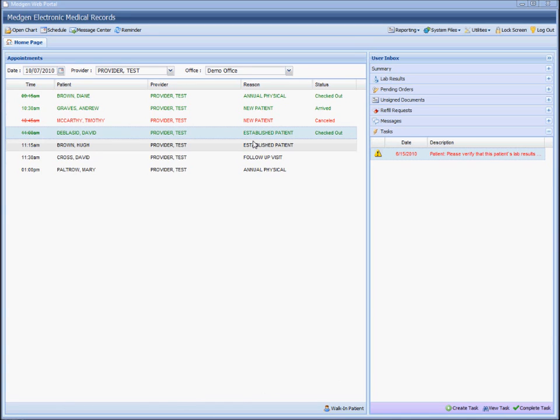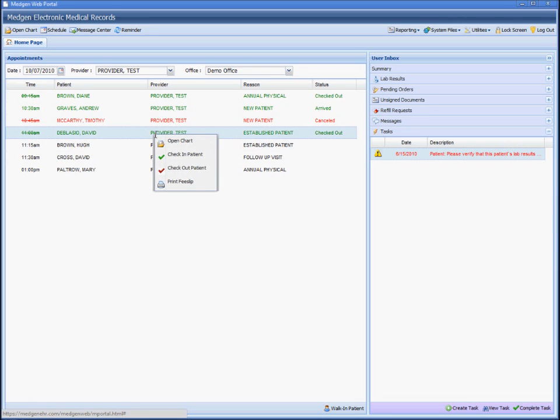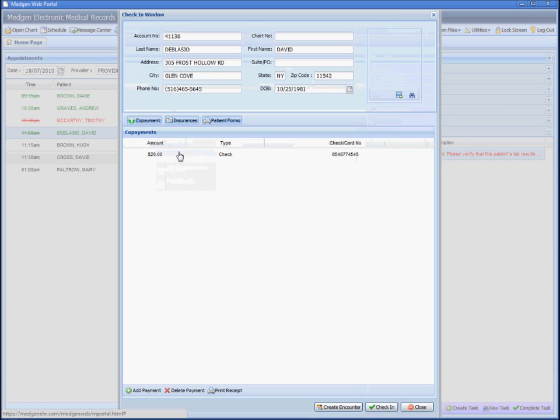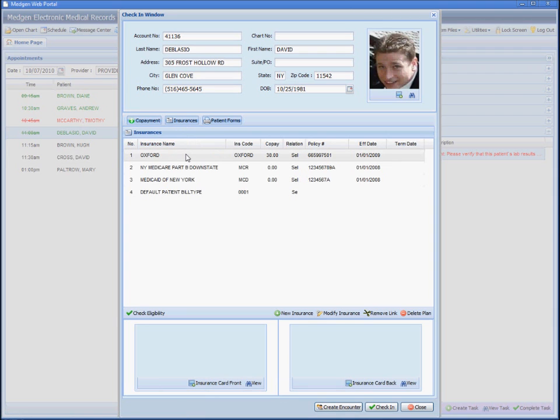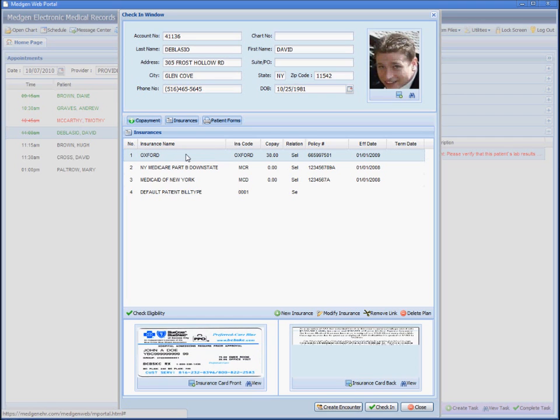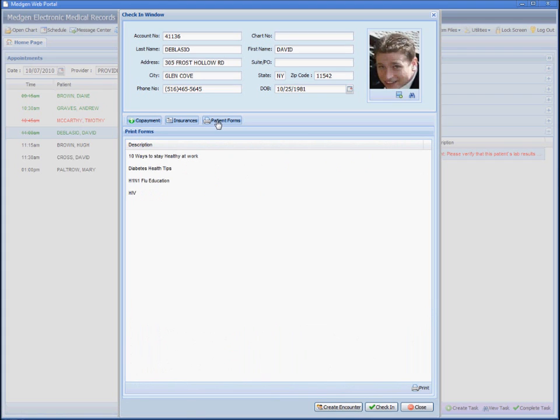You can click on the patients in the left pane to open their chart, check in the patient when they arrive, or check out the patient at the end of the visit. When you check in the patient, you have the following options. You can collect any copay from the patient and print them a receipt, confirm or enter any patient's insurances, as well as scan the front and the back of the insurance card for future reference, print any patient forms or fee slips, or create the encounter record.